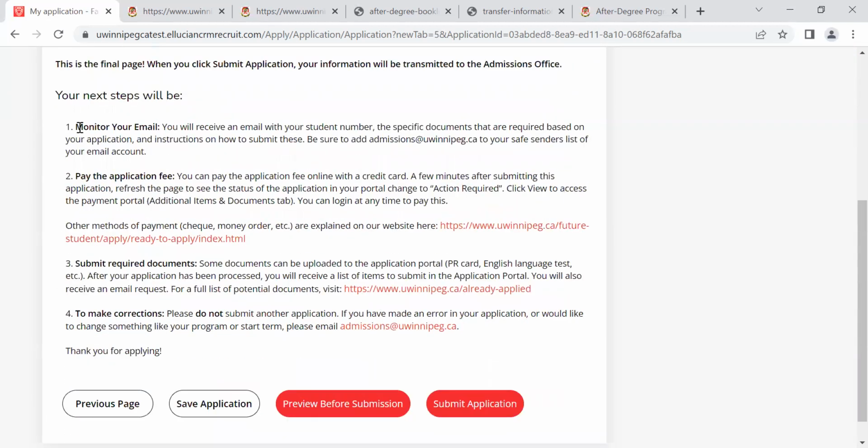Your next steps are to monitor your email as well as signing into your online application every couple of business days, because if there are any questions about your application, any clarification, or maybe a document you've uploaded did not upload properly, the admissions office will either send you an email or they will put a note on your application. So please be sure, until you have received your admission decision, check both your email and your online application regularly.